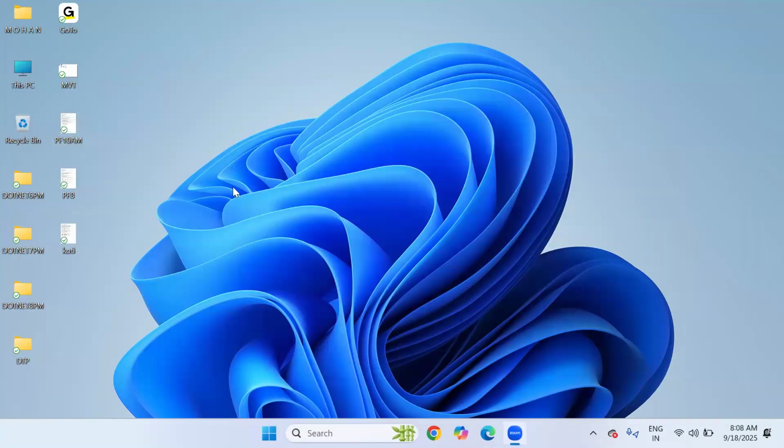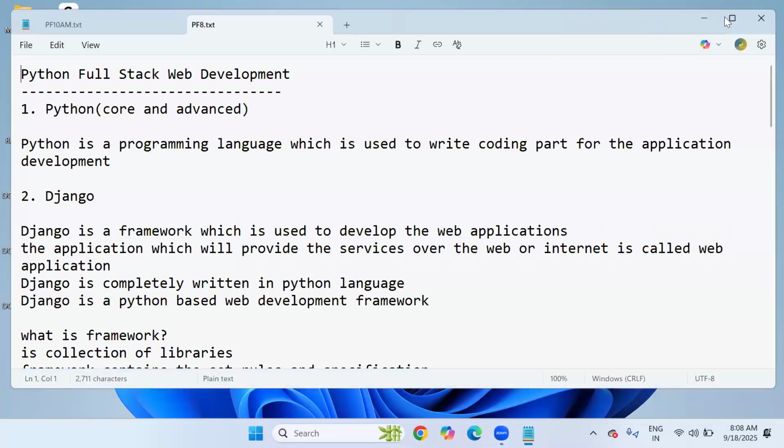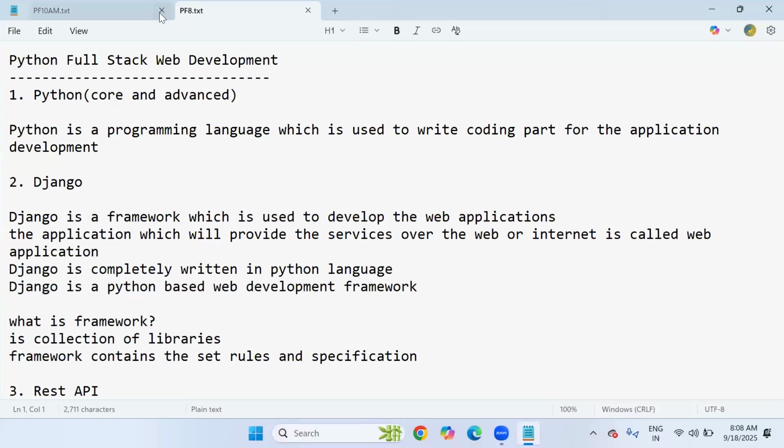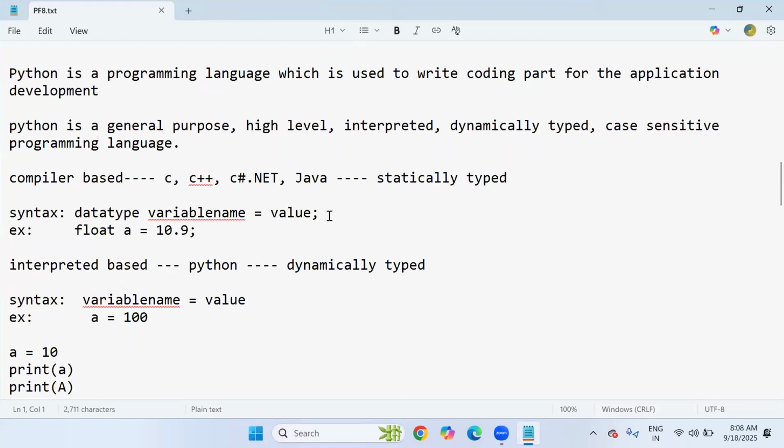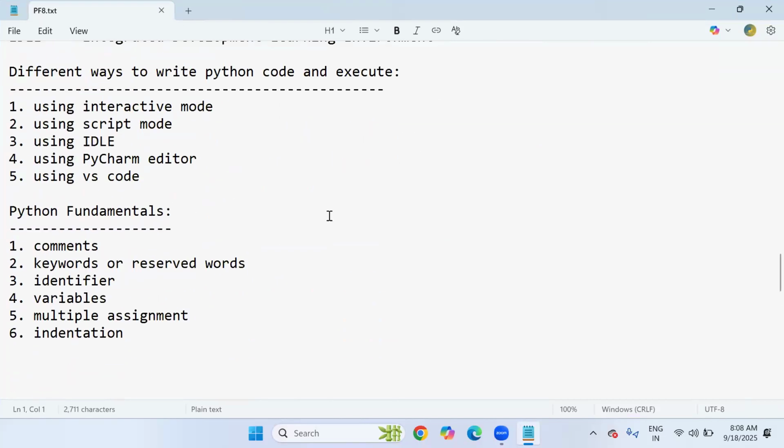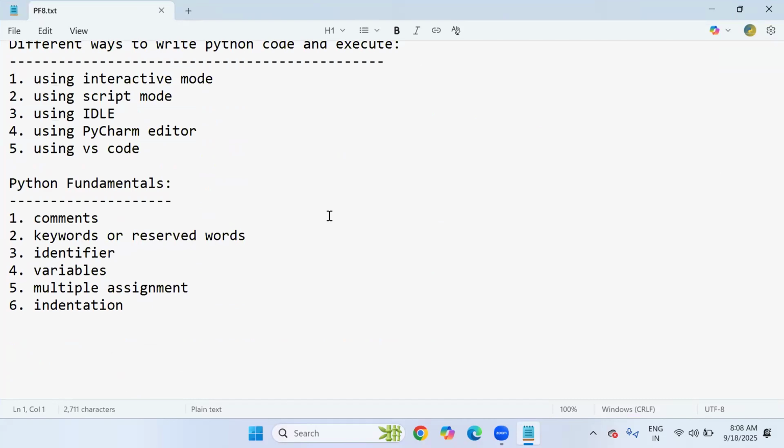In the last lecture of Python, we discussed how many possible ways there are to write Python code and execute it. That is the interactive window, script mode, IDLE, and we have launched the PyCharm editor as well as VS Code. In today's session, we will continue with the PyCharm editor only, for working with fundamental concepts. I'll cover all these fundamentals in today's lecture, one by one. As I said, without these fundamentals, you can't move towards logical programming in Python.